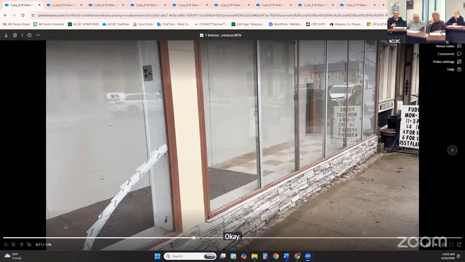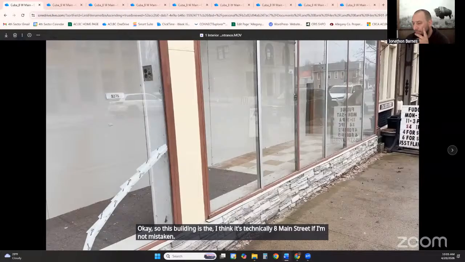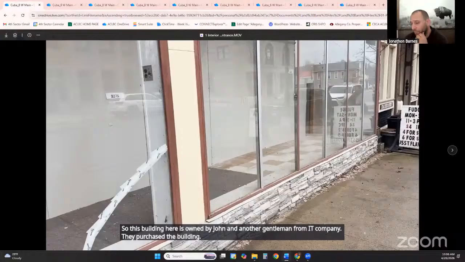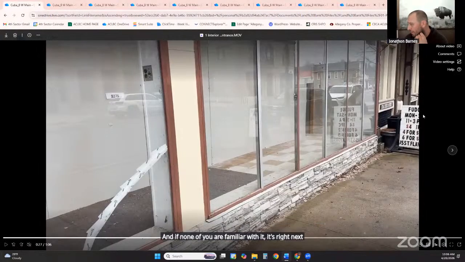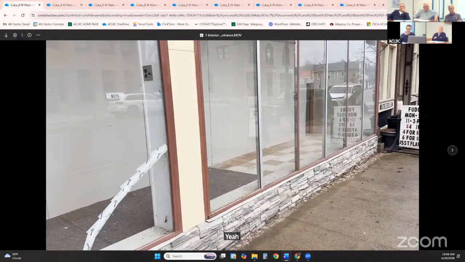Okay, now we do. So this building is, I think it's technically 8 Main Street, if I'm not mistaken. Might even be 10 Main Street, yep. So this building here is owned by John and another gentleman from an IT company. They purchased the building. And if none of you are familiar with it, it's right next to, I think it's the Palmer House. Is that correct, Jason? Correct. Yeah, next to Palmer House.